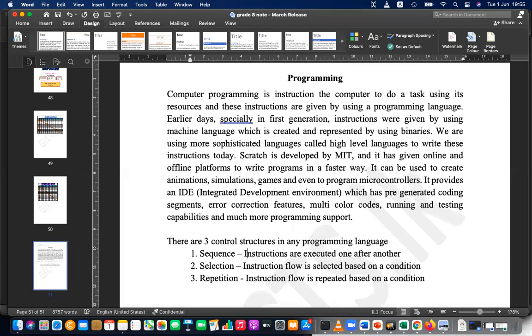Selection is like, let's say you are going from your home to school, and when you get to a junction, maybe there are two roads, one to the right and one to the left, you have to make a selection. You can't turn both directions, right? You have to make a solid decision, whether to turn right or left. So that is where selection comes in.